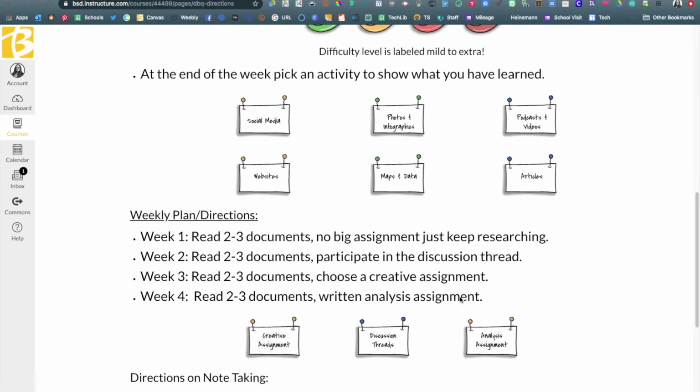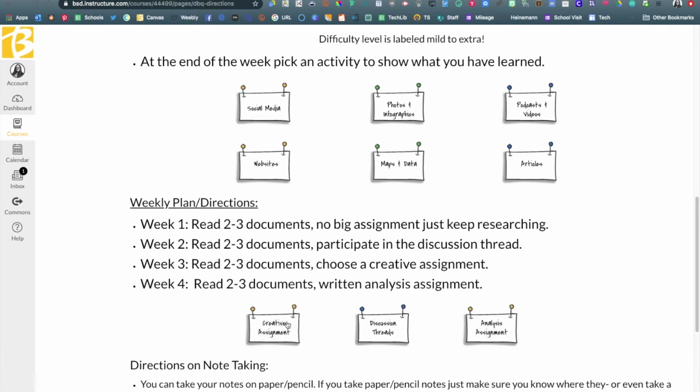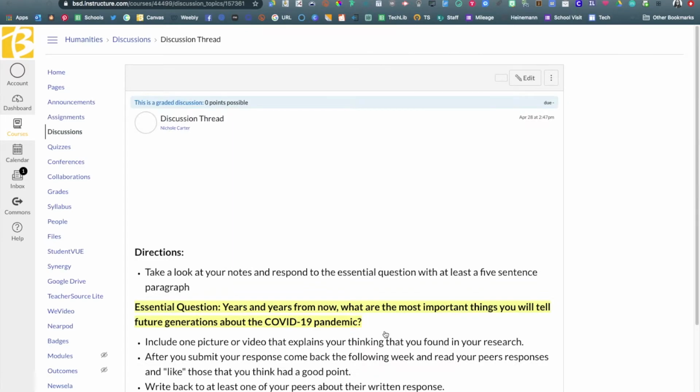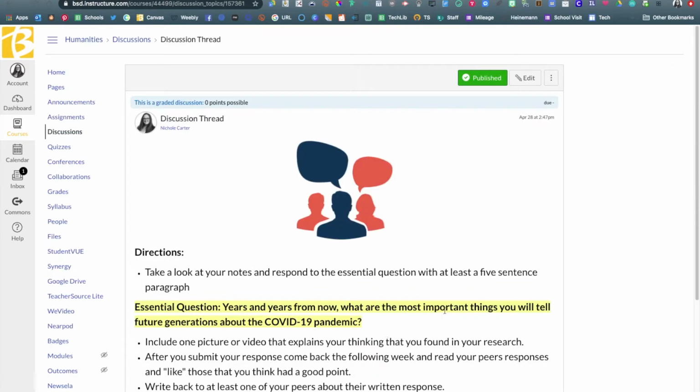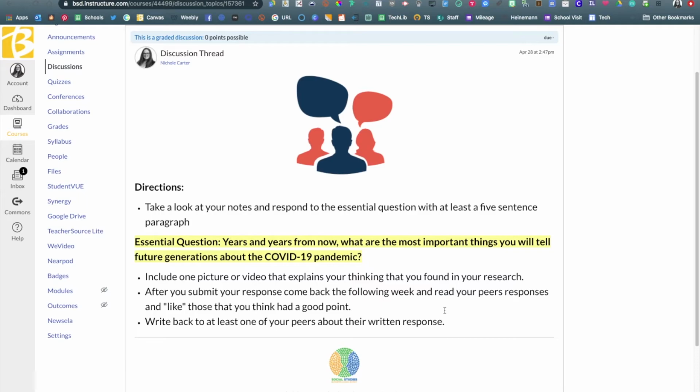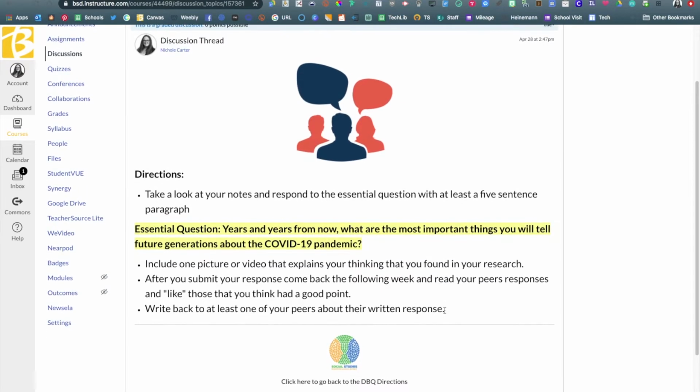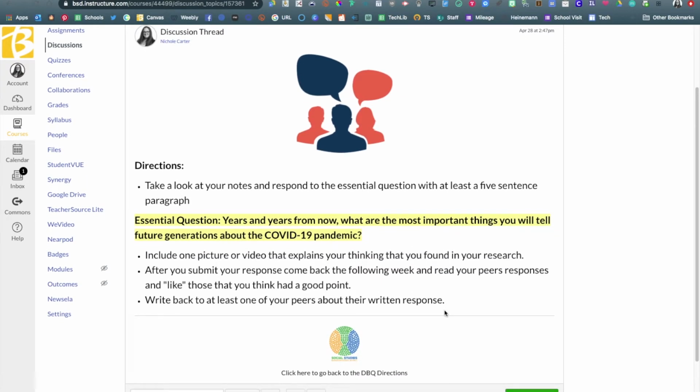Now remember, if it's looking at week 1, 2, 3, or 4, you have these other options here. So week 2 is asking them to participate in a discussion thread. So I'll click on the discussion thread and just show you here. I'm really explicit in my instructions for discussion threads because I just simply don't want it to be a writing prompt. I'd like them to interact with one another.